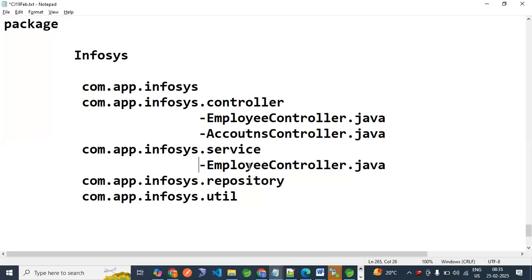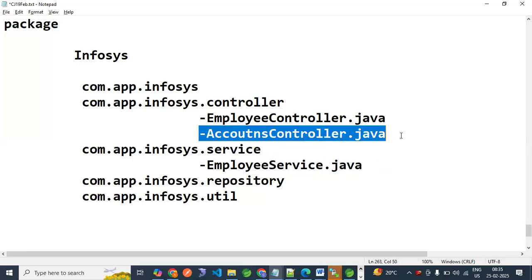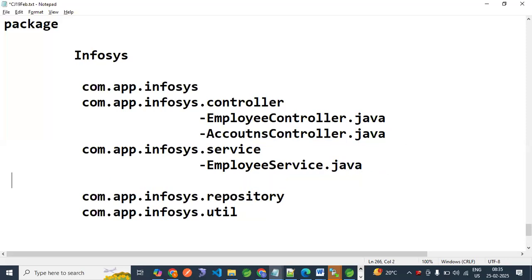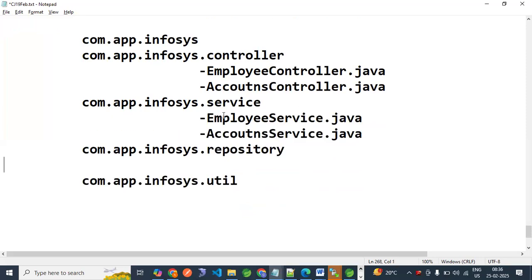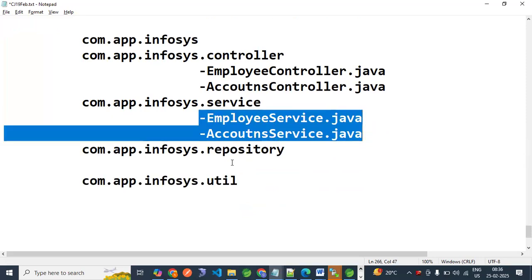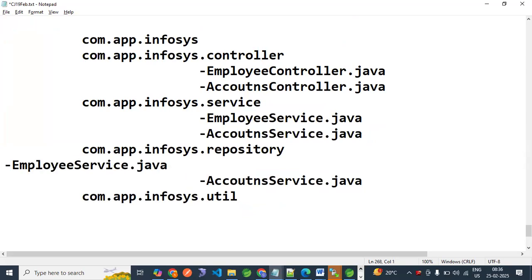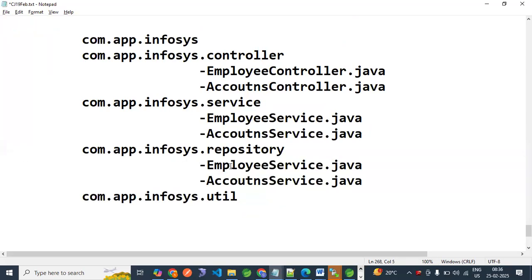So let me remove this. EmployeeService.java. Similarly, for this AccountsController, for the account controller, the respective service class will be there, right? Then you have repository. So the same way, just copy this, paste here. Instead of service, these are the naming conventions, guys. Repository.